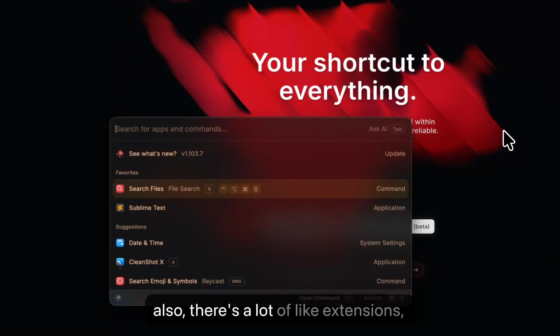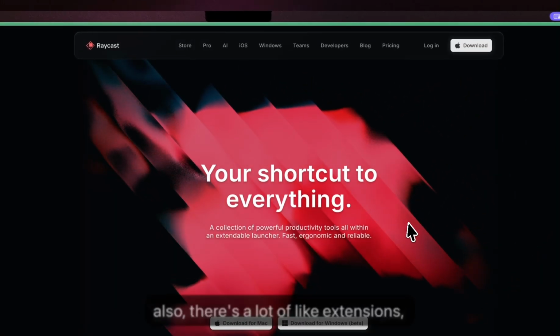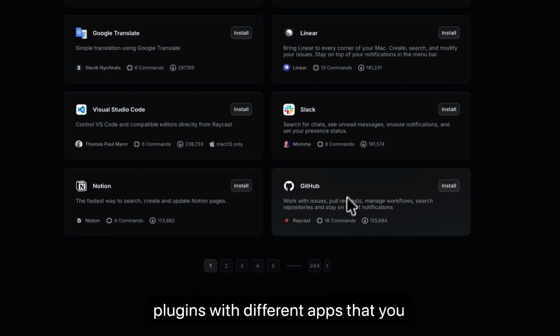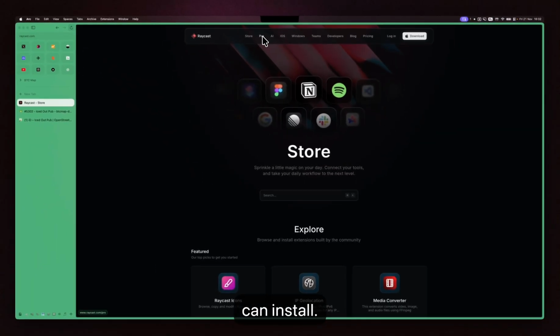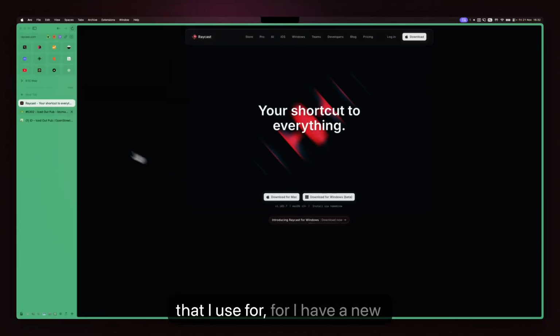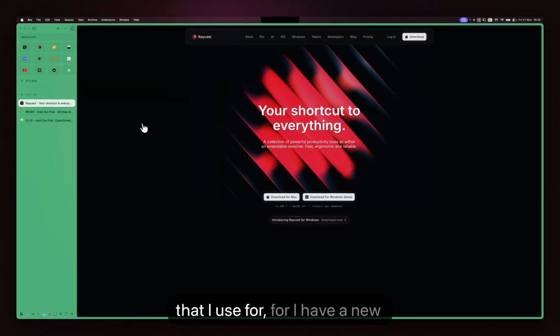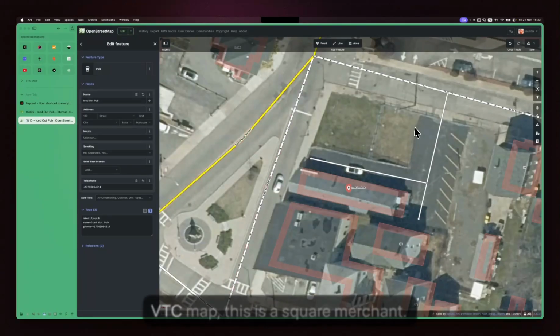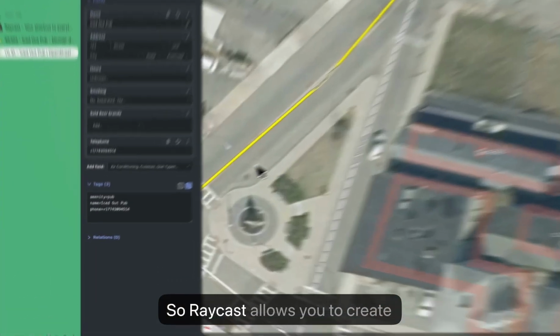You can search for apps, and there are a lot of extensions and plugins for different apps that you can install. But I'm going to show two features that I use for tagging. So I have a new merchant that I want to add here on BTC Map. This is a Square merchant.